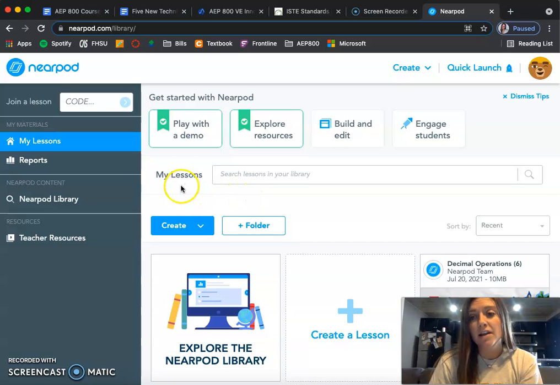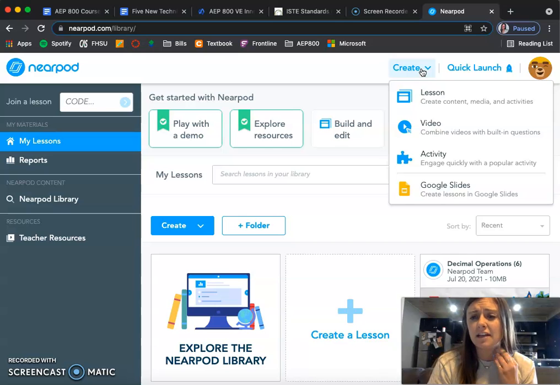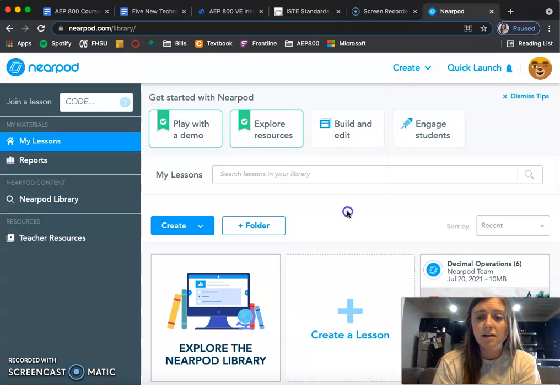But Nearpod is, as far as I'm concerned, pretty much the exact same as Pear Deck. It's in place of a PowerPoint or can be used as an add-on to it, and you can see up here under create, I can create a lesson, a video, activity, or I can create a lesson in Google Slides and then just use Nearpod as an add-on. And so those are my different options when it comes to Nearpod.